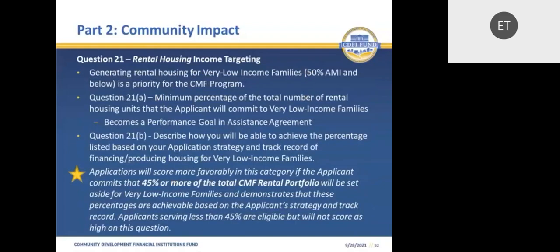So in terms of income targeting, as we've talked about, generating rental housing for low-income families, 50% AMI and below, is a priority. Now, we will ask you for the minimum percentage that you will commit to very low-income families. And I want to make sure that you're very comfortable with the number that you put in there because it will become a performance goal in your assistance agreement.